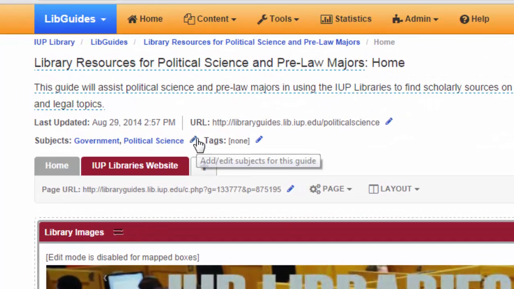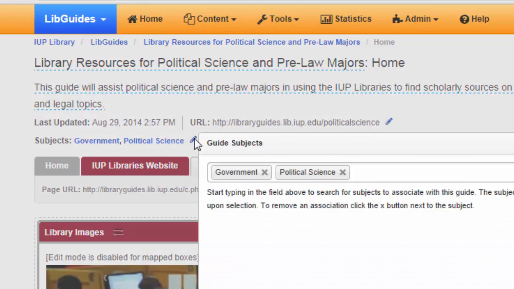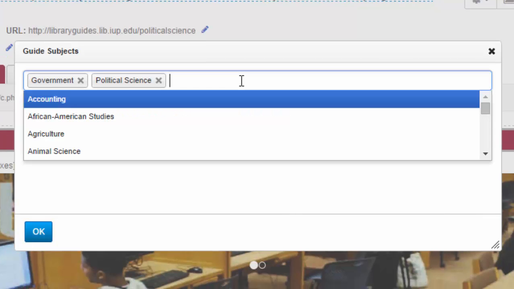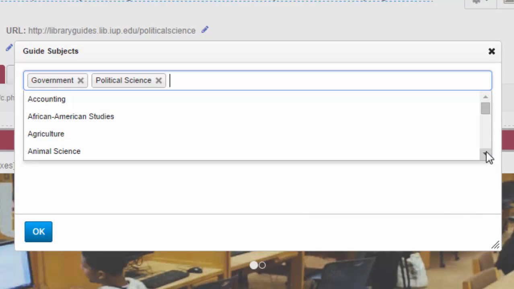Now, when I click on the pencil next to subjects, the subjects that I have entered will be included on the selection list, which means I can now select constitutional law. After you have selected one subject, you can add another subject by clicking in the blank area of a subject field next to your first subject, and then a drop-down menu will appear again. Continue to select subjects until you have selected all of the subjects that your guide addresses.